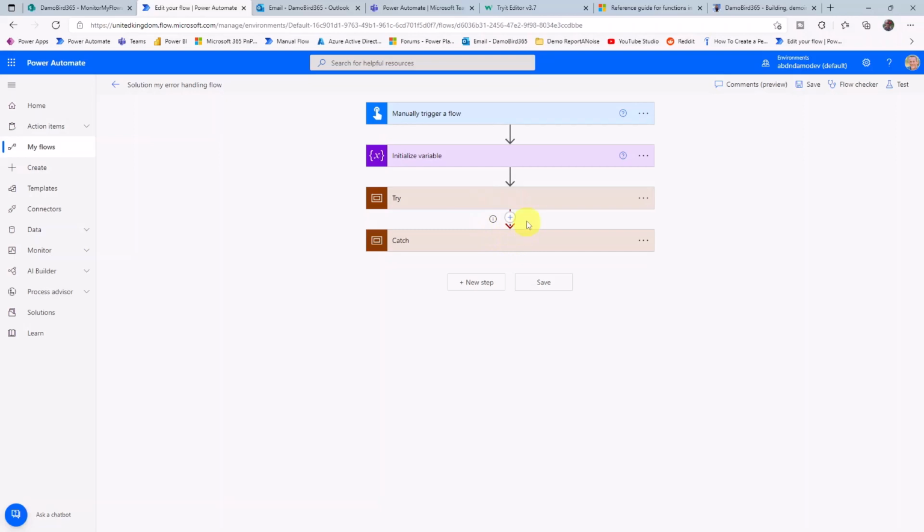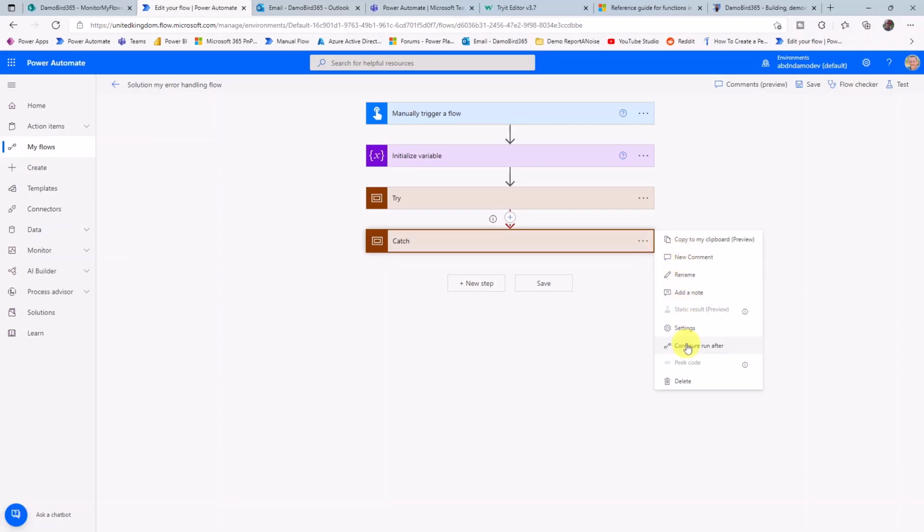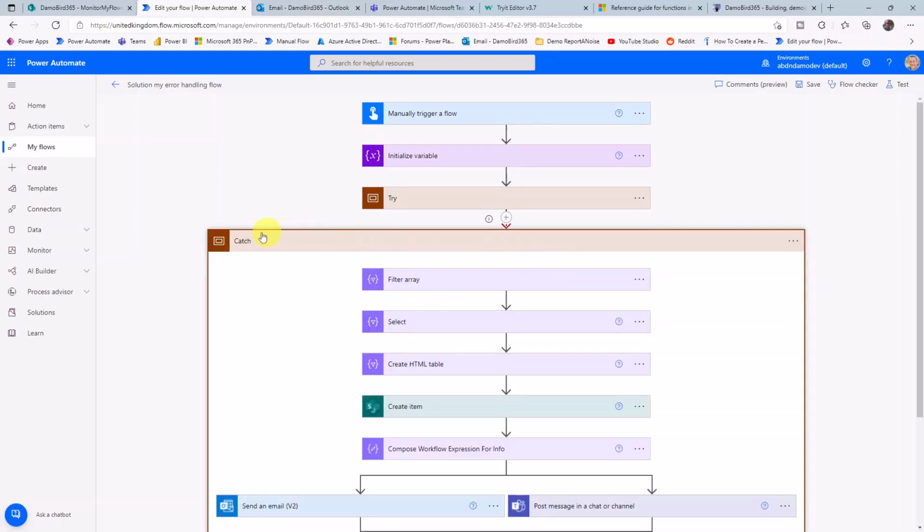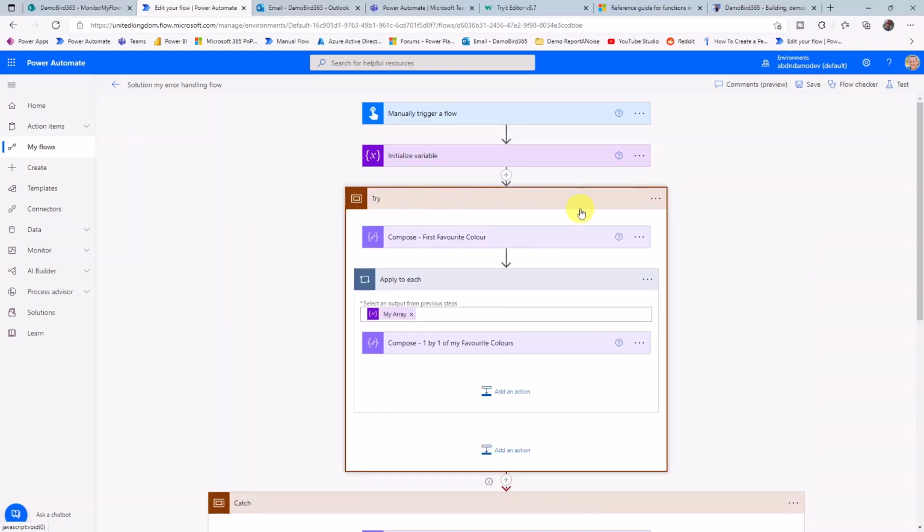Now you'll notice that the arrow here for the next stage is in red, and what I've done is I have gone into the settings of my next scope, which is called catch, and that contains all the logic that will handle a flow when it fails. And so if I click on the three dots or the ellipses and go into the configure run after, you'll see that it will not run when it's successful, it will only run when the above scope, the try, has failed, skipped, or timed out. So by doing that, that'll mean that my scope here called catch will only run if something in this scope above fails.